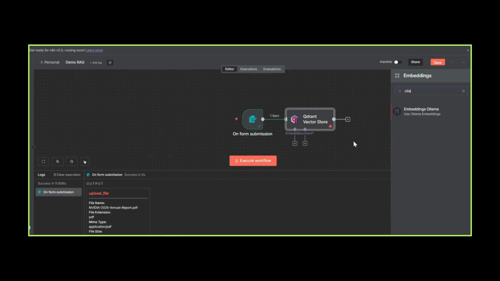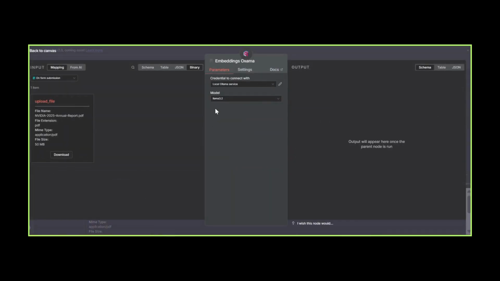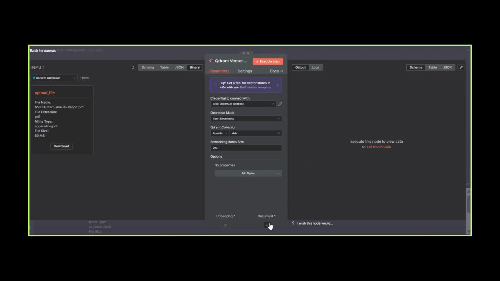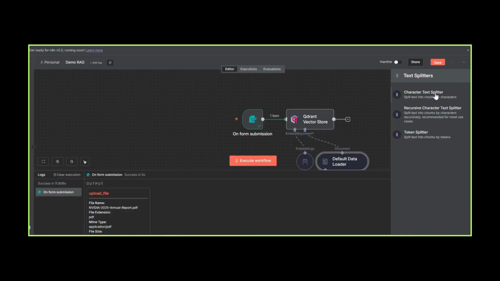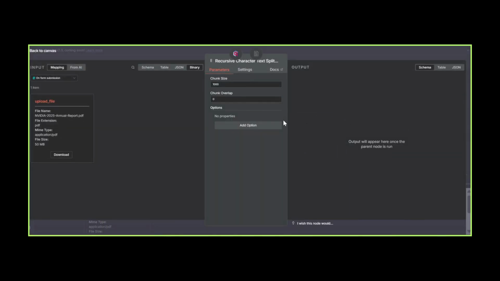For embeddings, search for Ollama and select it. For the document node, choose Default Data Loader. For type of data, choose Binary, since we're uploading files. Under Text Splitting, select Custom, and set the text splitter to Recursive Character when the option appears.